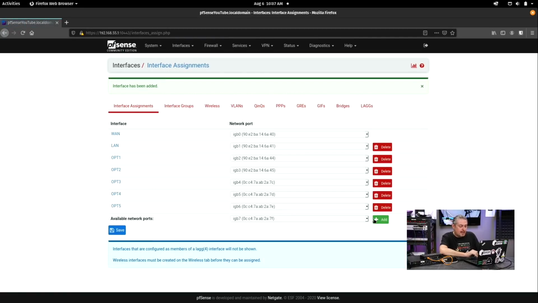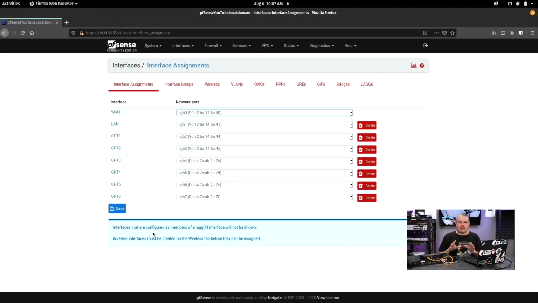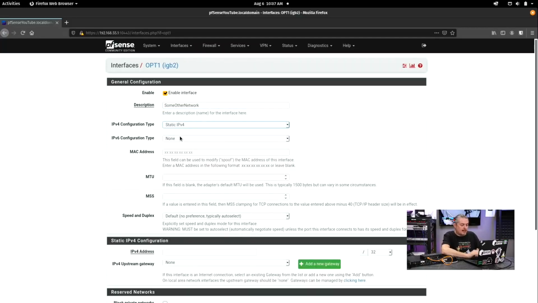Now, adding all these interfaces does not actually activate them at all. We have to do something to activate them. And these are all physical interfaces, not VLANs. So we click on here to the interface, like opt1. It's not enabled. So if we wanted to enable it, all right, and we'll call this some other network. And static.